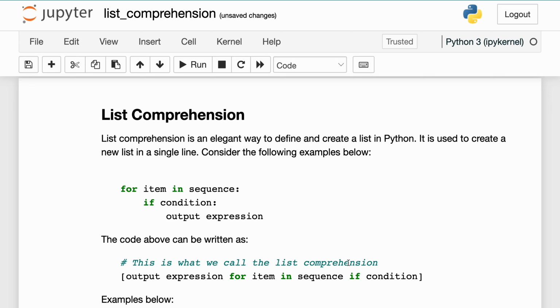This is just going to be a fun tutorial because I'm also very excited to teach you about list comprehension. Okay, so list comprehensions are very simple. They help us to create a new list using a single line of code. List comprehension is an elegant way for us to define and create a list in Python. It is used to create a new list using a single line.